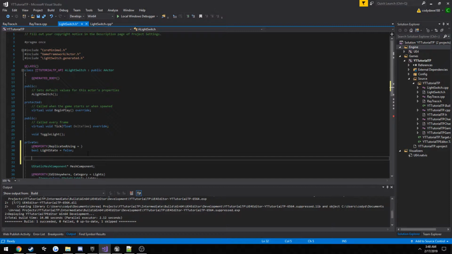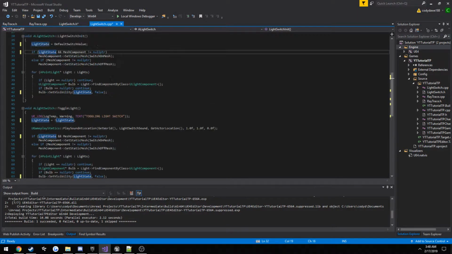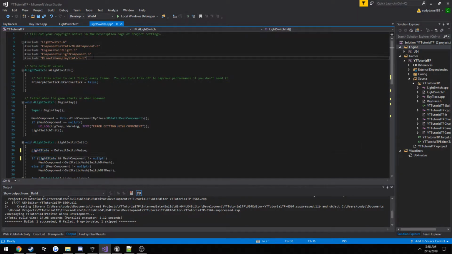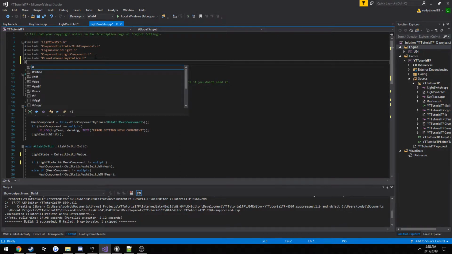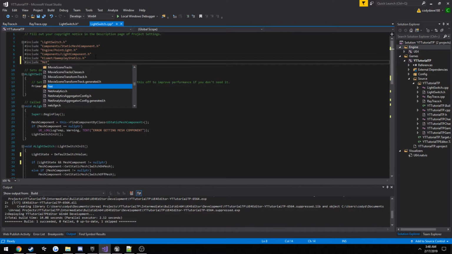In order for it to know what it is, it has to be a UFUNCTION, so UFUNCTION. Here's where we can give it our name, so void OnRep_LightToggled. Decent name. Now we need to control it from the CPP. First off, since this is going to be using some networked stuff, we want to include Unreal Network, so include net/UnrealNetwork.